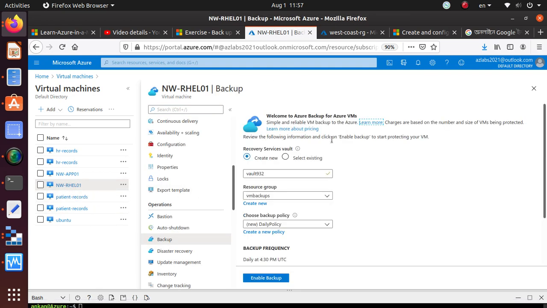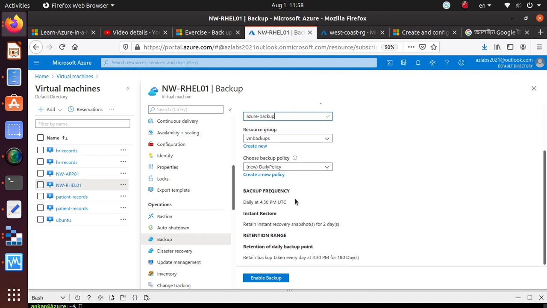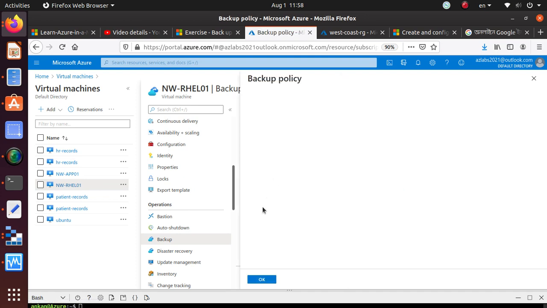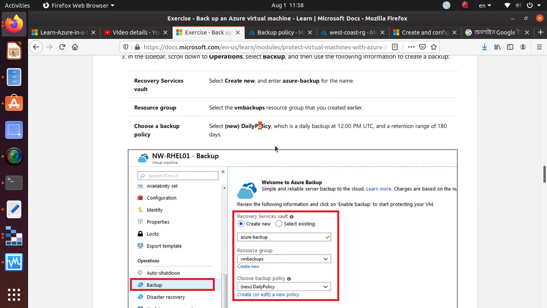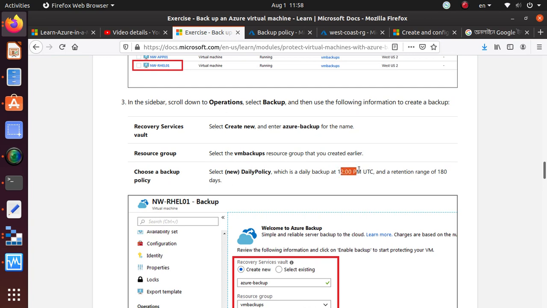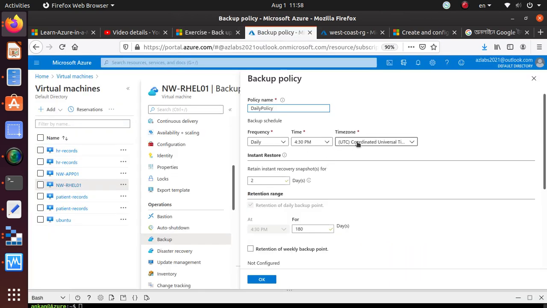So let's come back to the rel, and from here we're going to say create new, and we're going to use this name, Azure backup, as the vault name. Resource group is the same, daily policy is fine, and what they're saying is to change the daily policy to something else. So you can click on the daily policy, it will open up, and instead of 4:30, they want us to use daily backup at 12 p.m. UTC. So UTC is fine, so 12 p.m. is what you need to choose. Where is 12 p.m.?